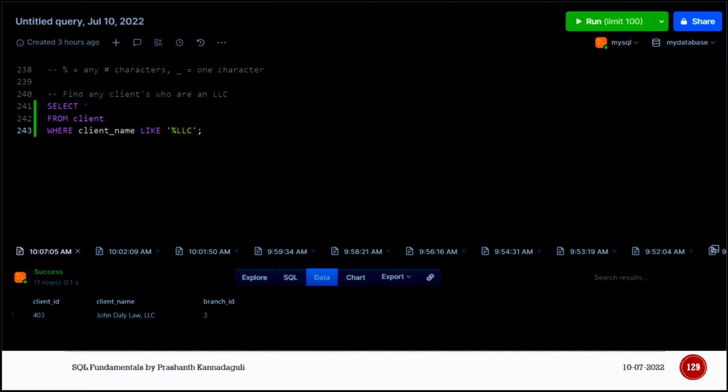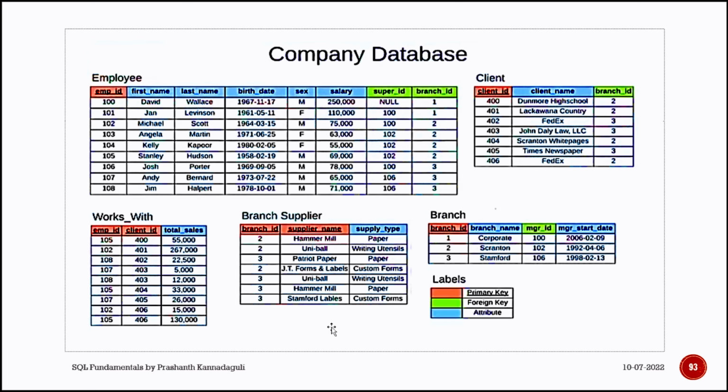All right. So refer to the client table, right? That's actually located over here. Can you see LLC? Yes, I can see one LLC. One of my clients is an LLC. So I'm expecting that answer.